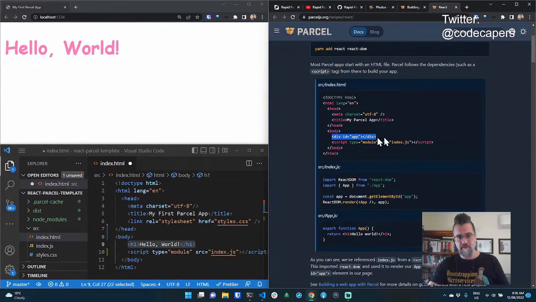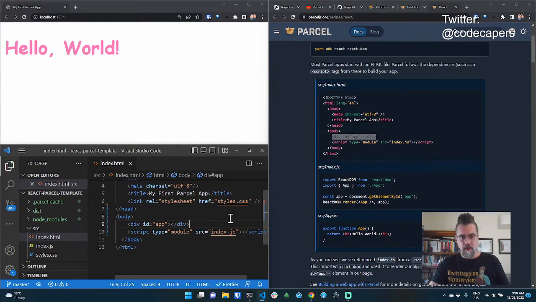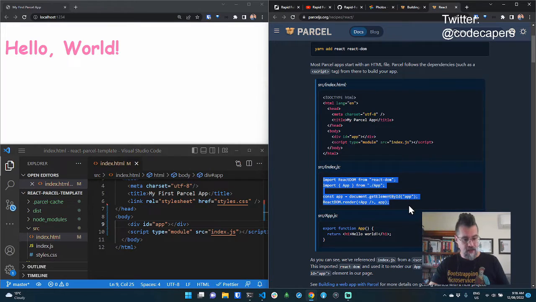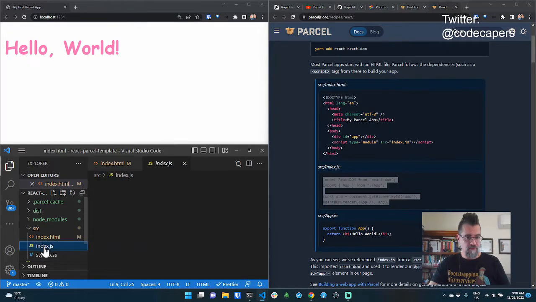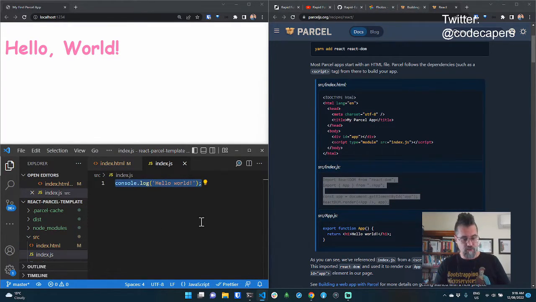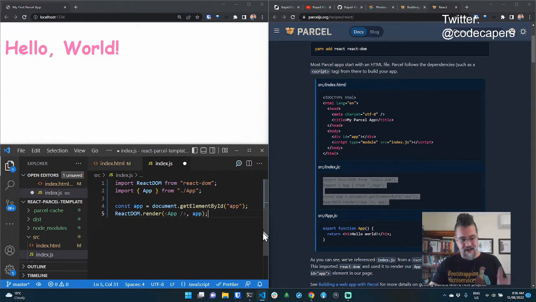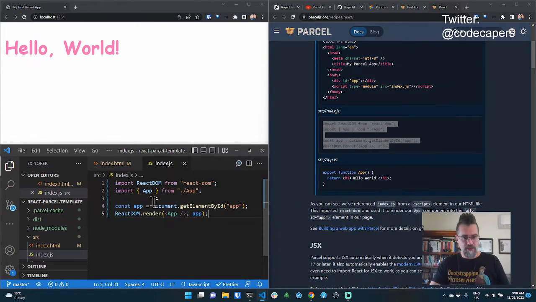So let's copy that out and replace Hello World with that. Okay, so what have they got in their index.js? So in their index.js, this is where they import React. So we'll go into our index.js and just replace the Hello World that we've got there with our basic React setup. And then they're also importing a file here called app.